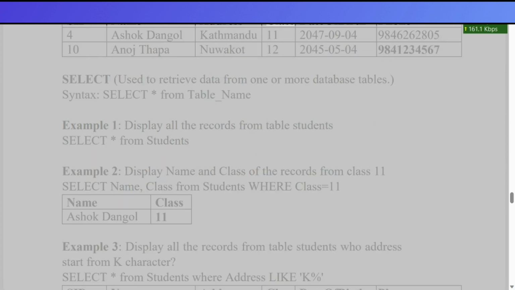SID, name, address, class, date of birth, phone: 4, Ashok Dangol, Kathmandu, 11, 4th September 2047, 9846262805. 10, Anos Thapa, Nuwakot, 12, 4th May 2045, 9841234567.